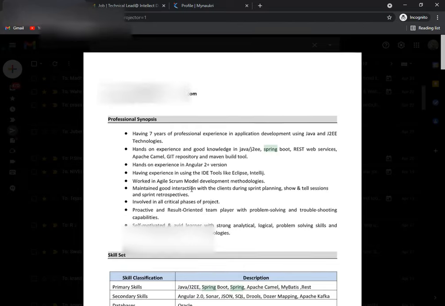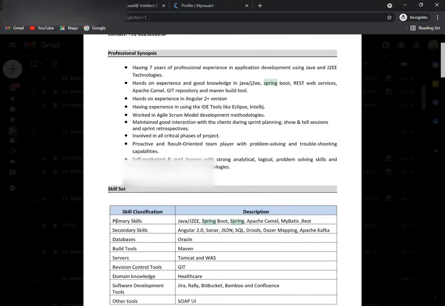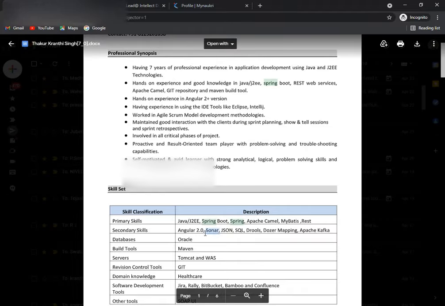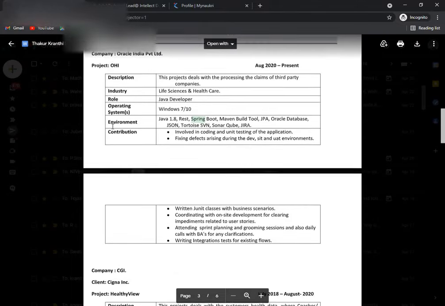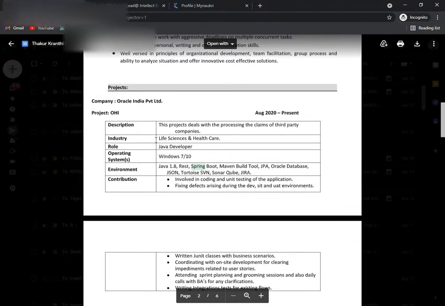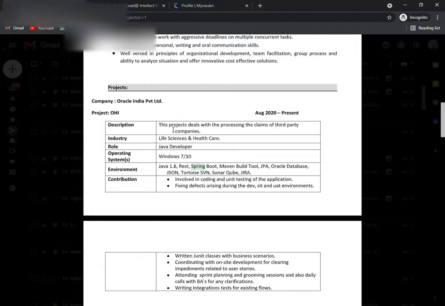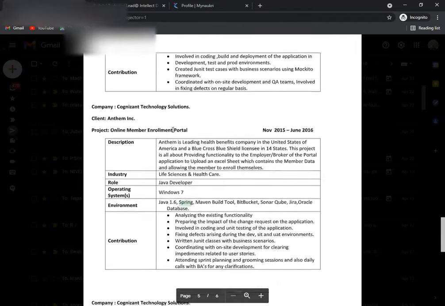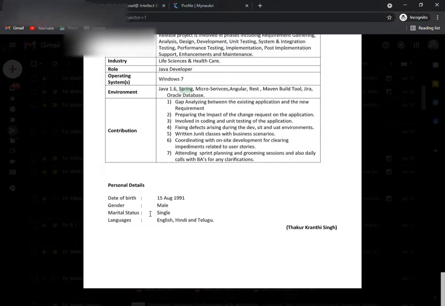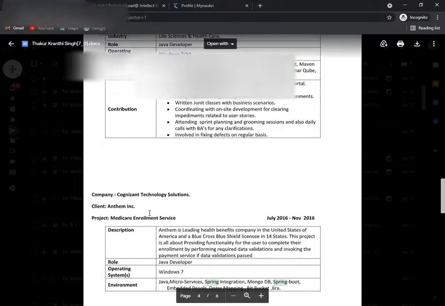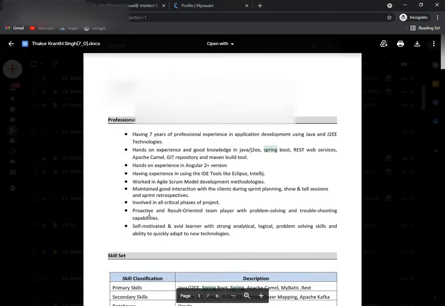So this is one thing. And other things that I update are primary skills. What all primary skills I have, I'll update, and the secondary ones, and then I'll add the recent project that I have worked on. That's it. Apart from this, everything is old. Oh, it says single. Okay, I have to change that. I have been married, so I'll update that.